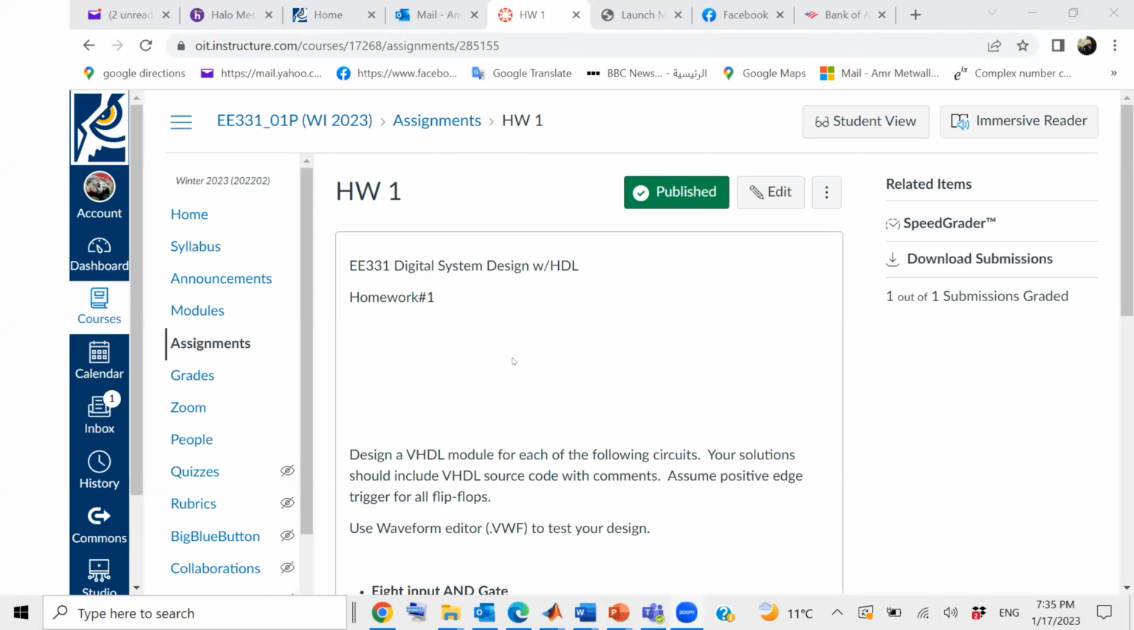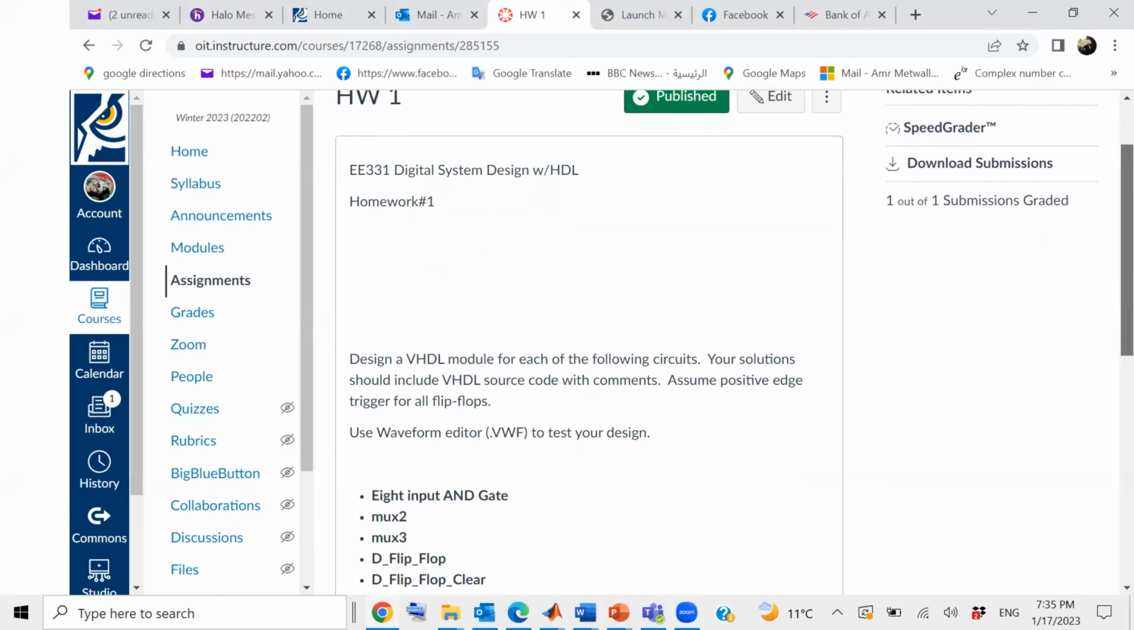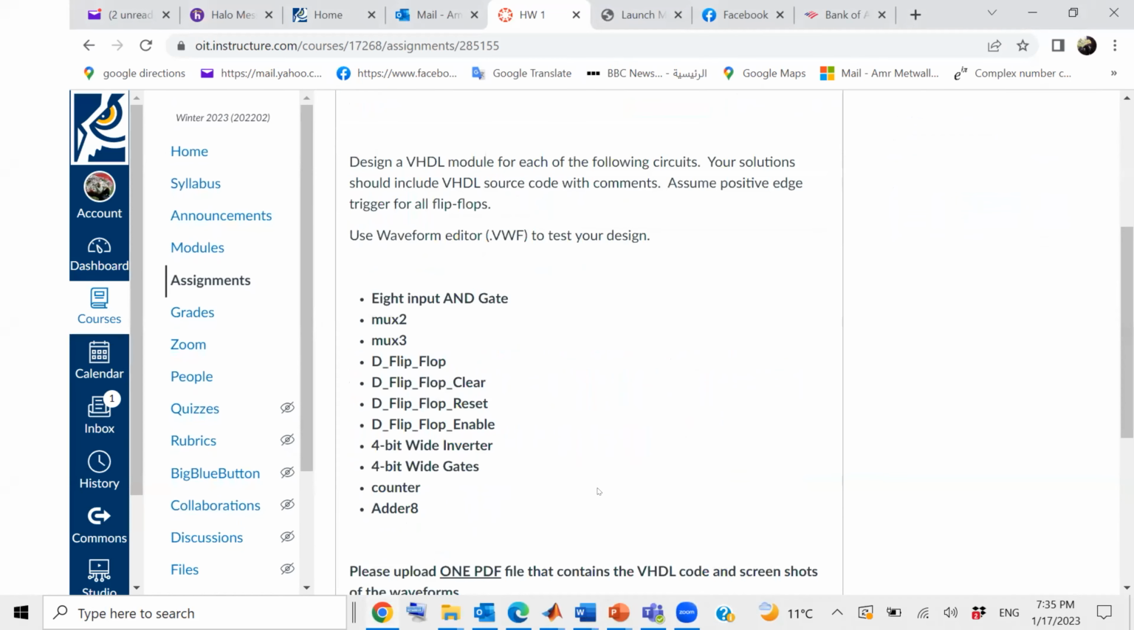Now it is my turn to share the screen. This is homework one. We together built the 8 input AND gate, MUX2, MUX3, D flip-flop, all of those, and the inverter and the gates. Now we are about to go to the counter.